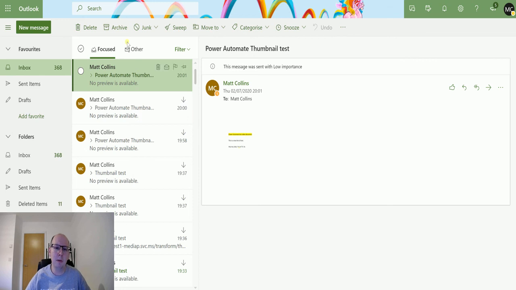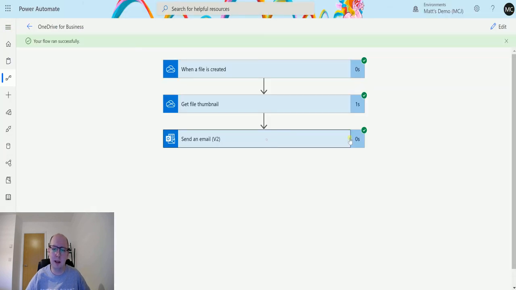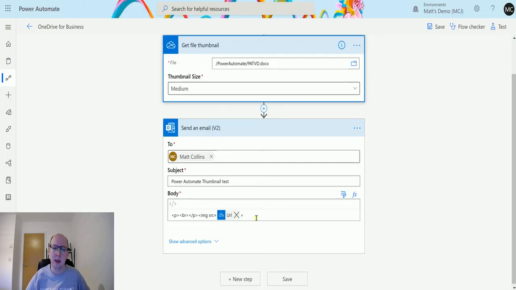You could probably also, in the HTML code that I put in here, you can actually specify heights and widths and stuff like that. So you might be able to do some additional formatting with that as well. Maybe we just want the thumbnail size to be large, and then we can just shrink it down as we want it. But there we go. That is the get file thumbnail action.